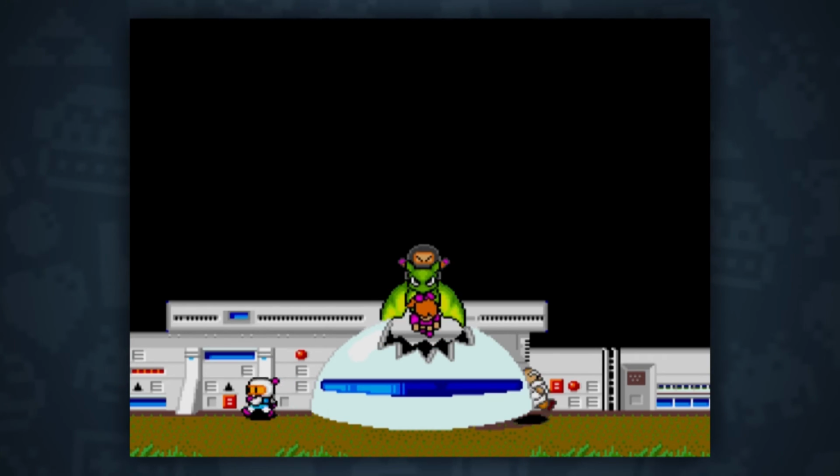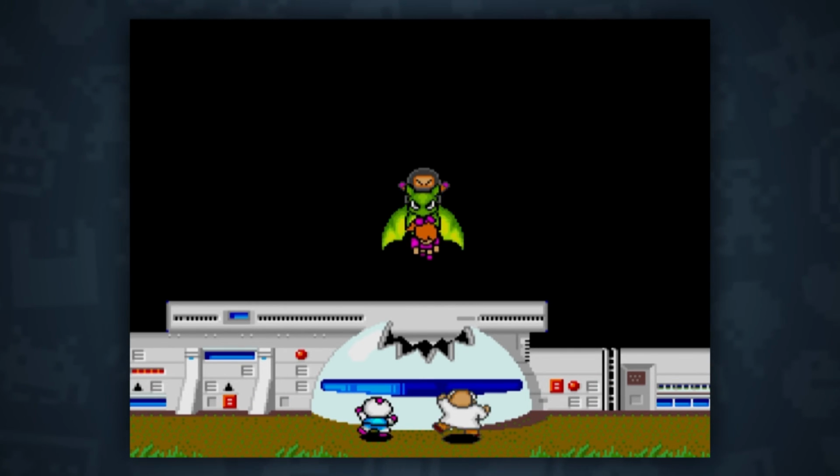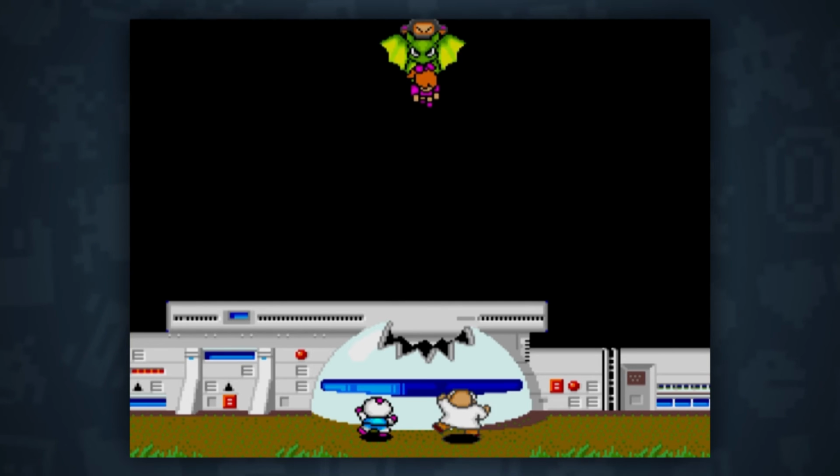Black Bomberman was also added as the main antagonist. In the game, the Black Bomberman is on a mission to control the world and has kidnapped the daughter of Dr. Mii Mori, the genius inventor and creator of Bomberman.